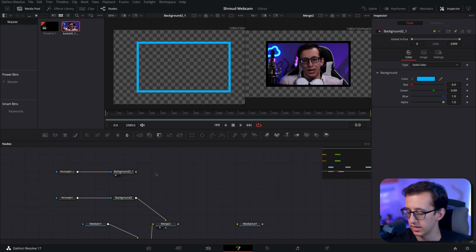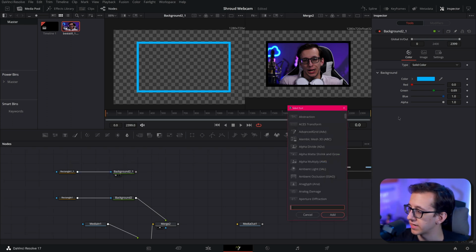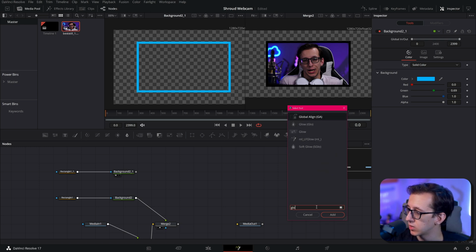Now from there, we're gonna hit control and space to bring up our effects search engine here. And from here, we can start typing in glow. We get several kinds of glow here. I like the GLO glow. You can also play around with soft glow. There's a lot of similar options, but I find just the plain old glow with the GLO after it. I don't know why there's two of them here, but I find this one to work a lot better for the effect we're going for.